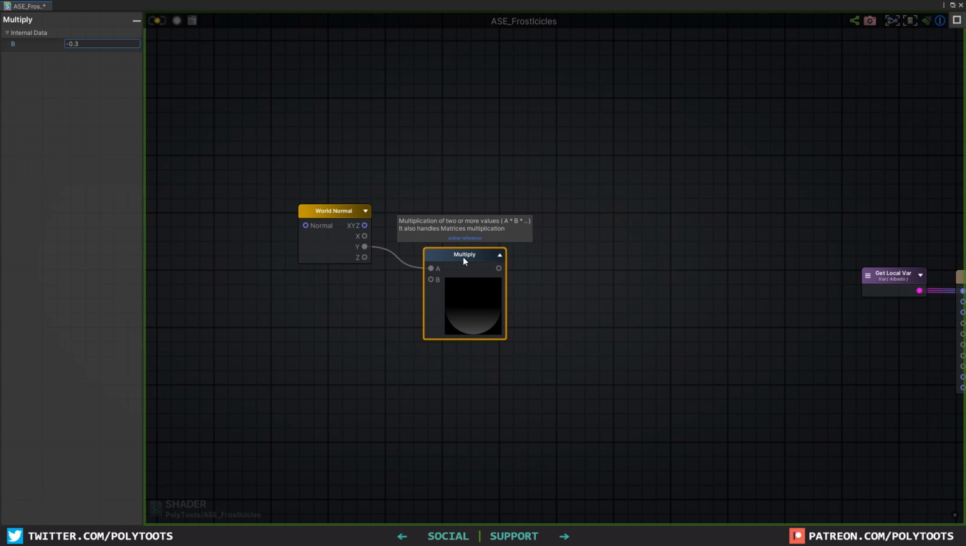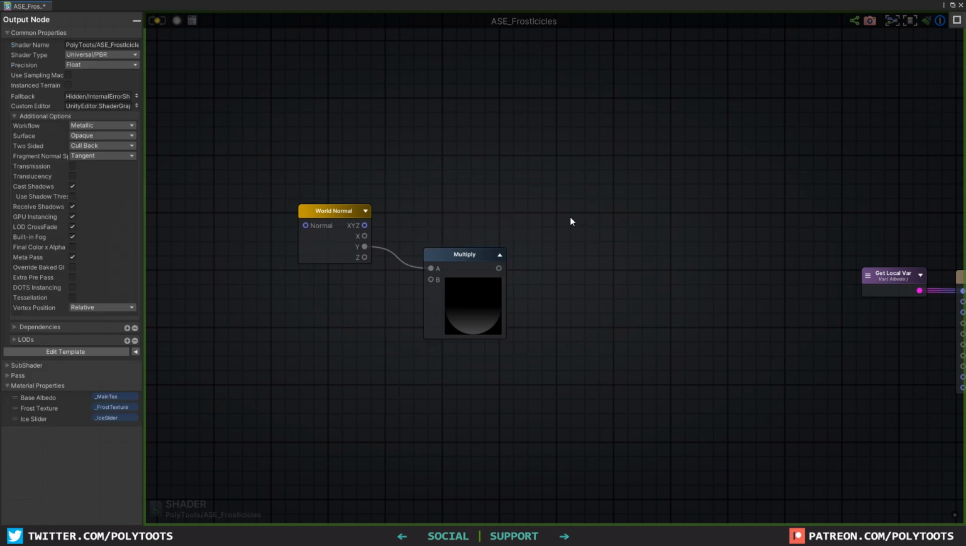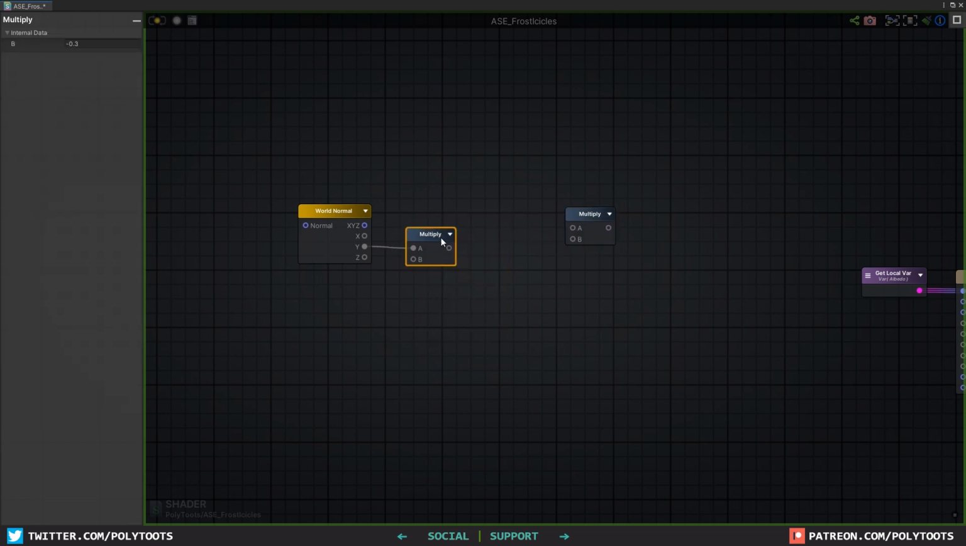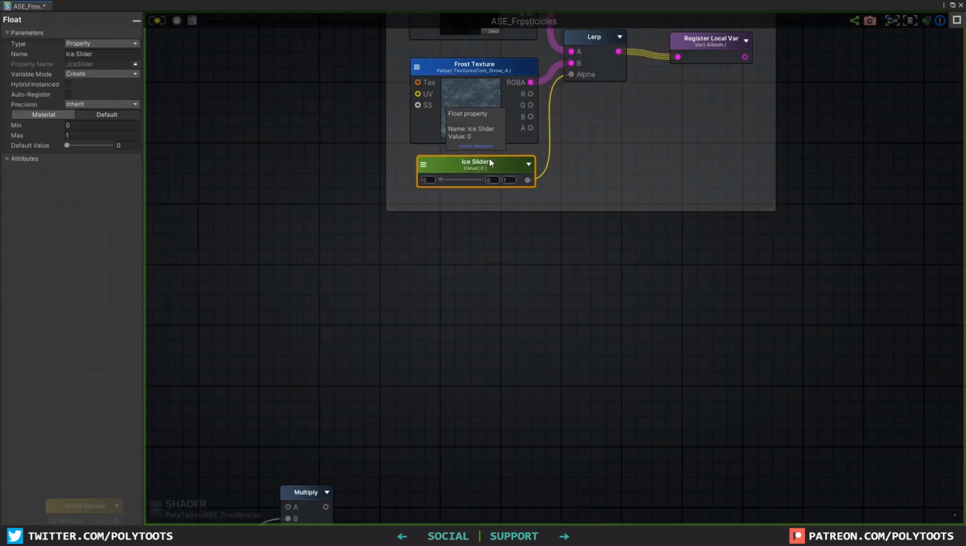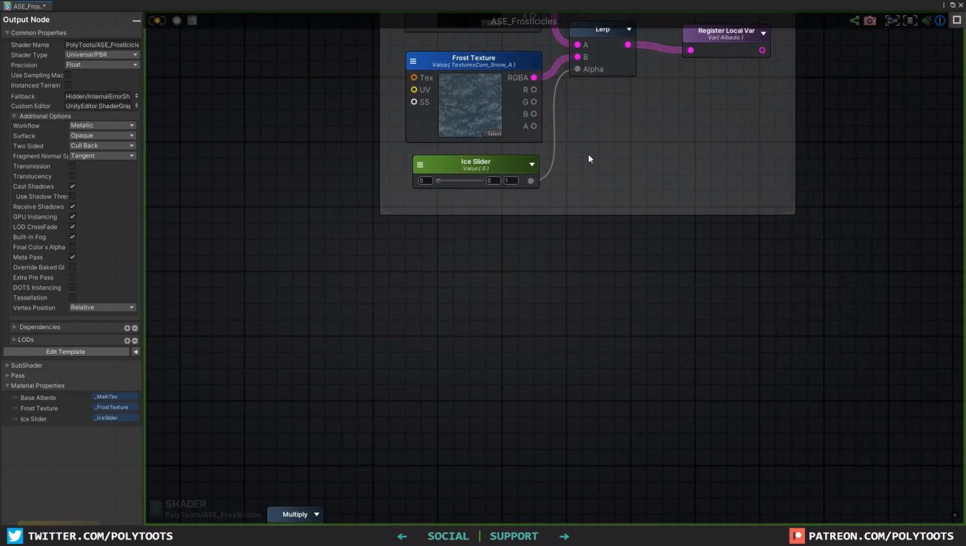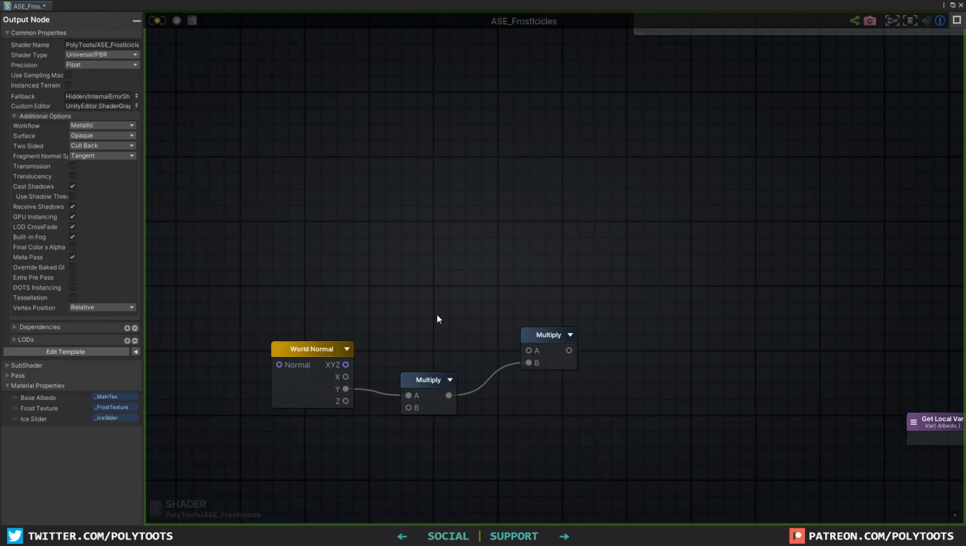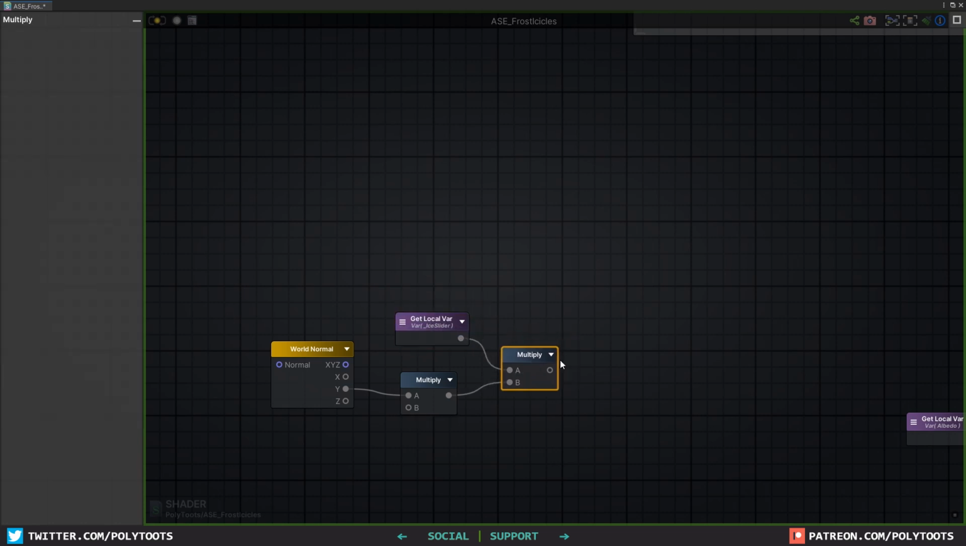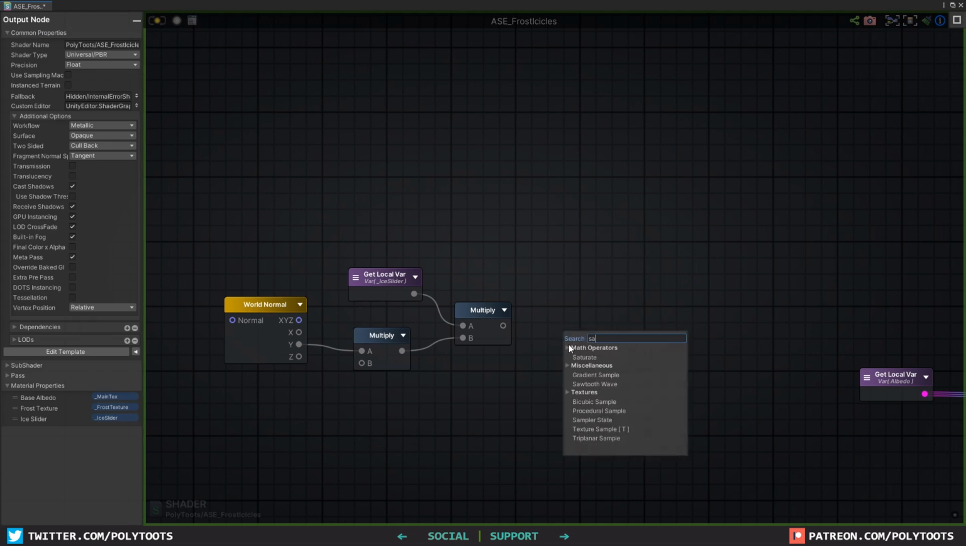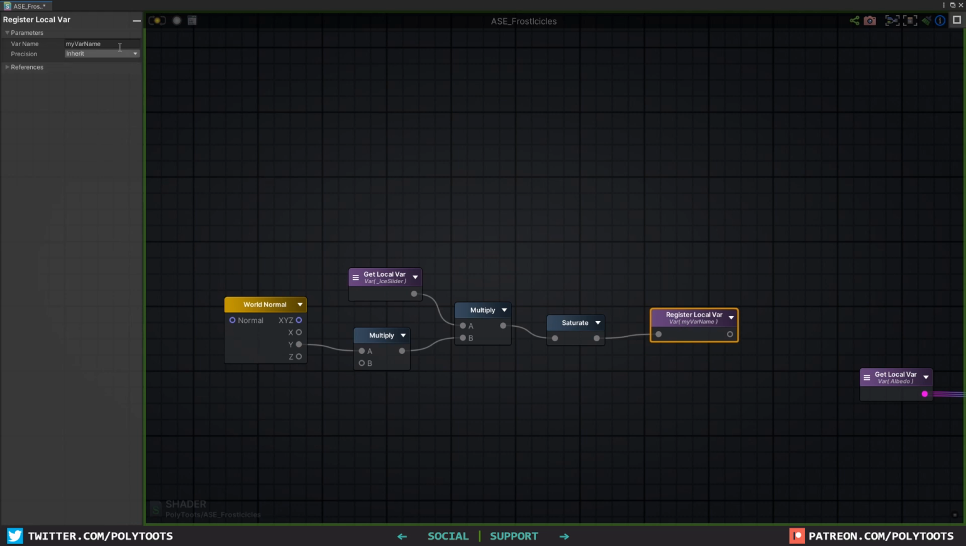But we need to be able to control the strength of this, and we're going to do that with the slider that we've already got. So we're going to put in a multiply, but then I'm going to come back up here to our ice slider, and I'm going to just register this so we can get this same slider at multiple points throughout the shader without having those lines going everywhere. So I'm just going to get our slider there and hook it into the multiply after our world normal. So we're controlling the strength of that mask. And then we're going to saturate. For now, I'm just going to register this, so we have our mask registered as a value that we can reuse.